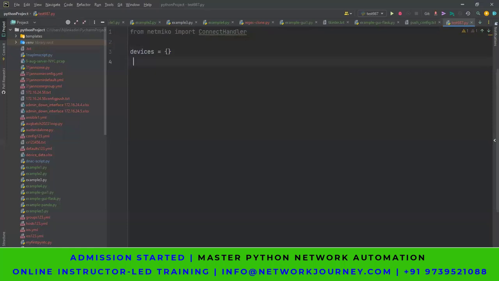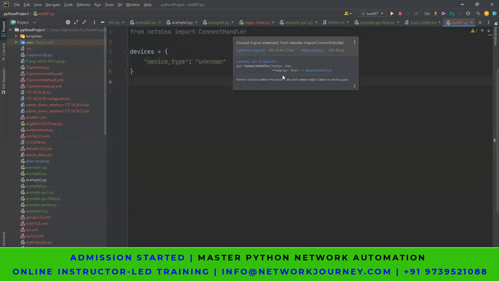Let's say I can do something like this. Device type. I'm just giving an example. Let's say my device type is Cisco IOS. Or say I do not know this, I say I don't know, unknown. And what is ConnectHandler expecting? ConnectHandler is expecting the keyword arguments. This is called keyword argument. The dictionary format that I have written is called keyword argument.